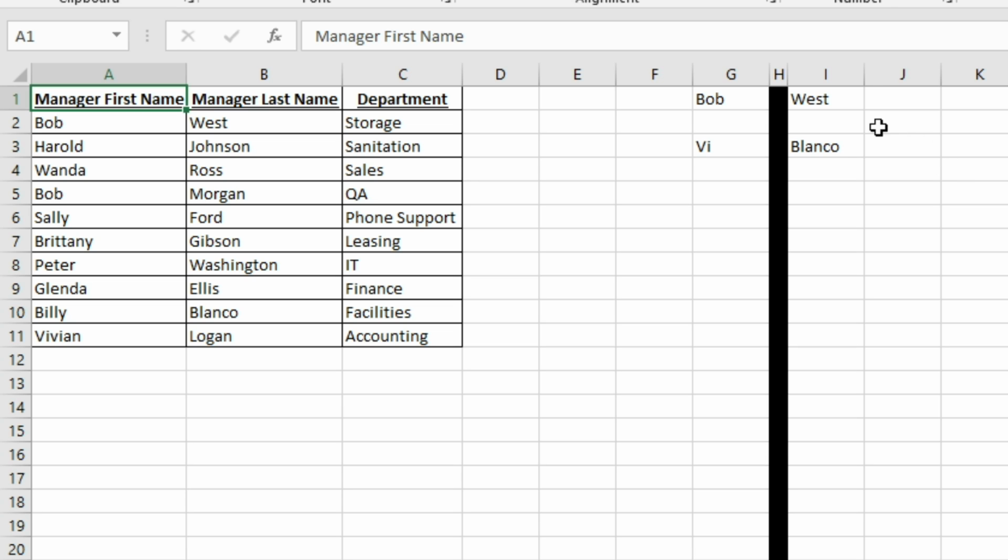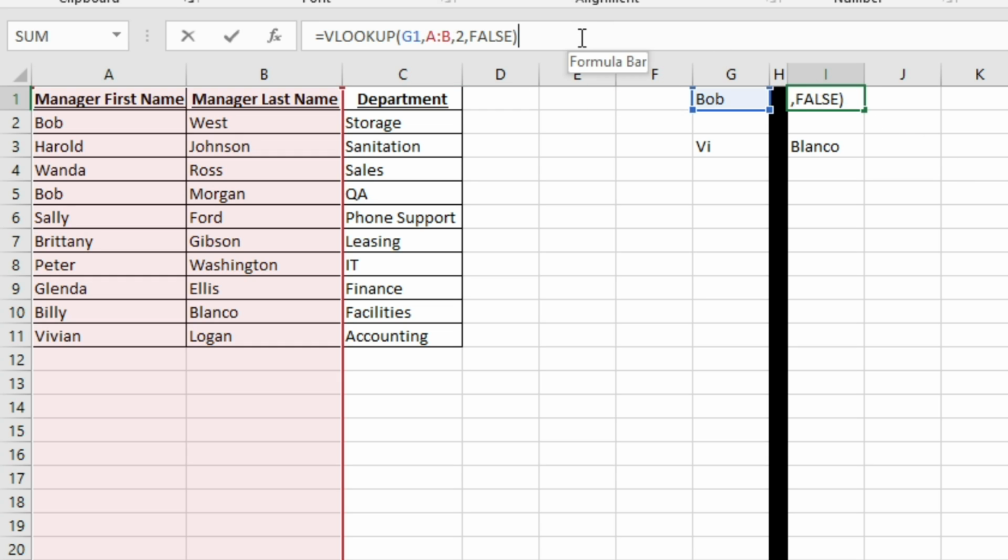Vlookup has four main components, and I'll go over each one of these. The first component is the lookup value. The lookup value is the value that you're looking for within your function so that you can return a value within a column index or an array. It doesn't matter if it's uppercase or lowercase, it's going to find it regardless of the case.